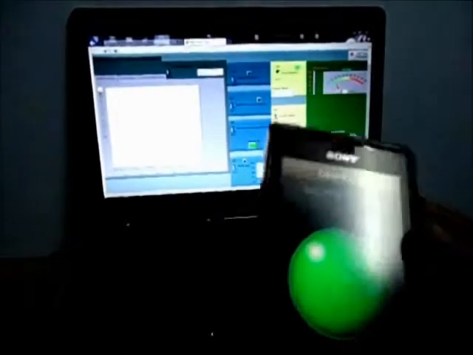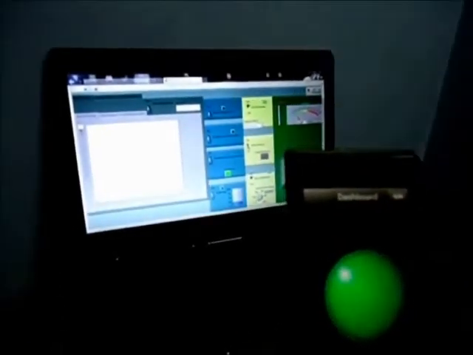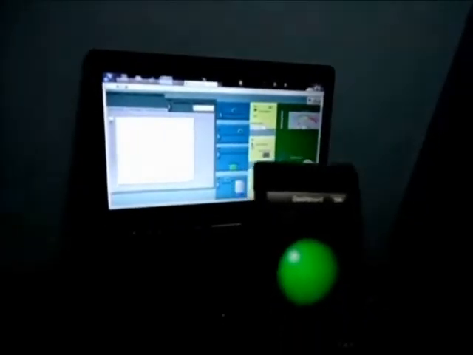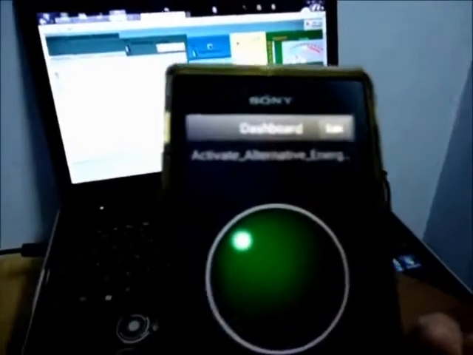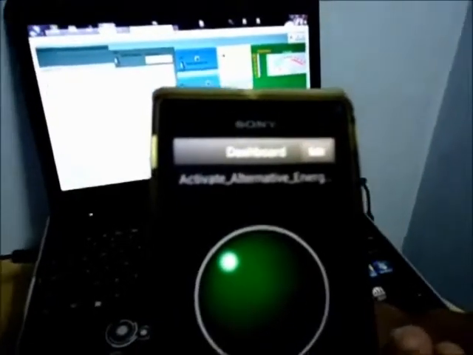we can activate irrigation, and as soon as it is activated, it will be notified in this dashboard application. We can also activate fertilizer, and it will also be intimated in this dashboard application. Alternative energy sources will also be displayed accordingly.